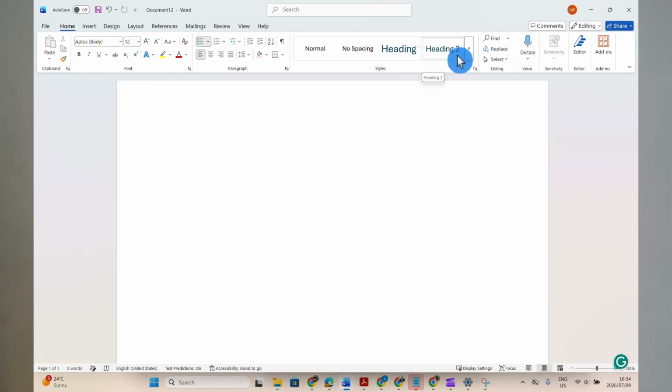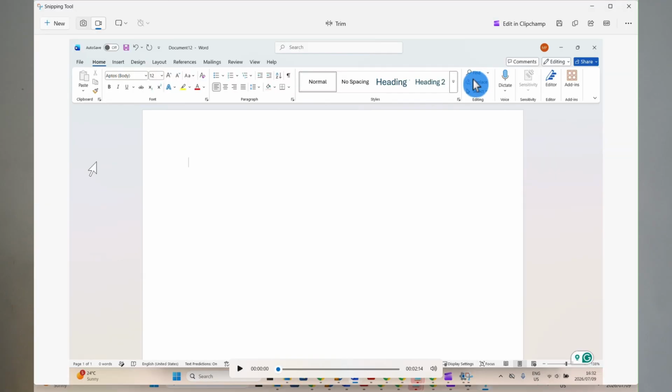Next is the editing section. Here we have find, replace, select. Find searches for words or phrases in the document. Replace allows you to replace words automatically. Select helps you select text or objects.